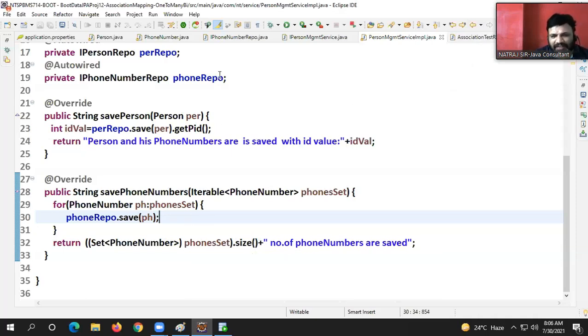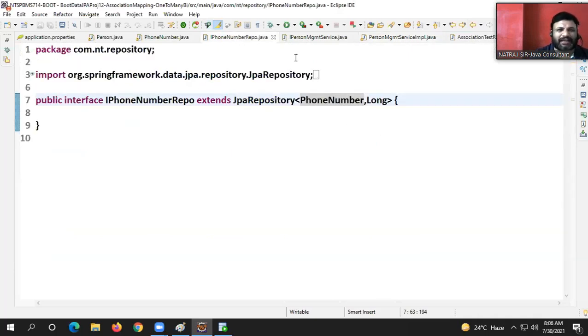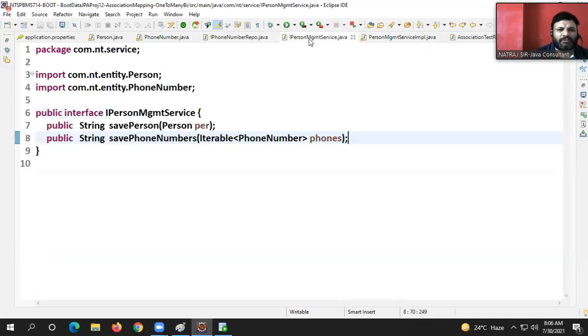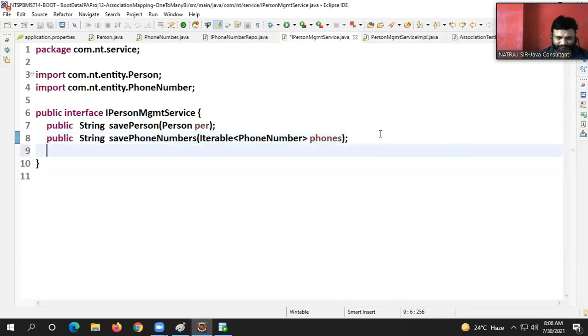So now let's concentrate on the select operation, boss. Select operation. Okay, now it is bidirectional. Parent to child is possible, child to parent is possible. Possible or not? Right. Okay, now let's see that.